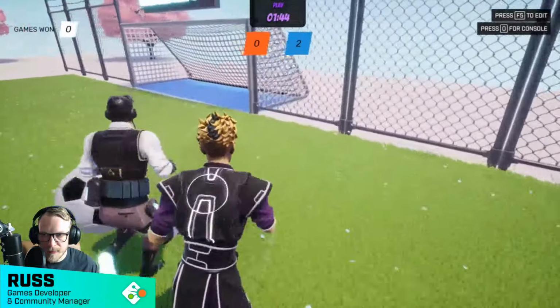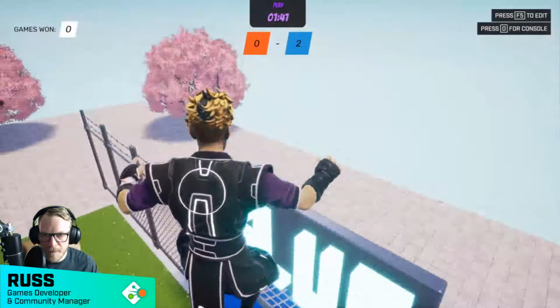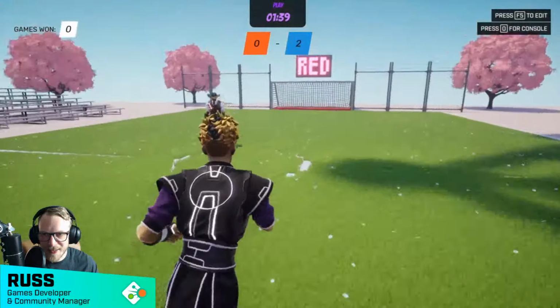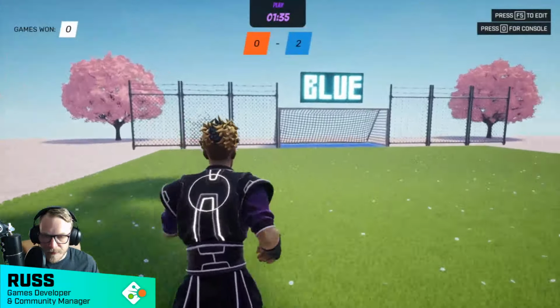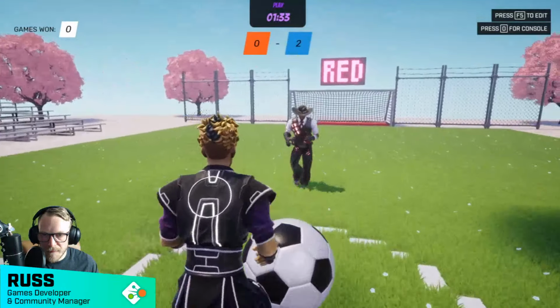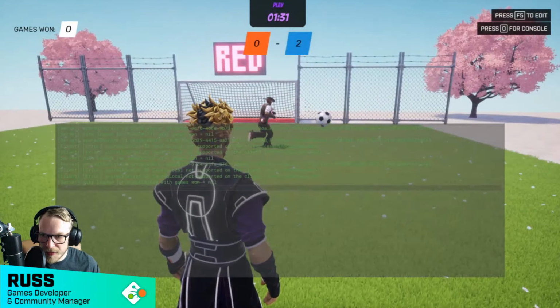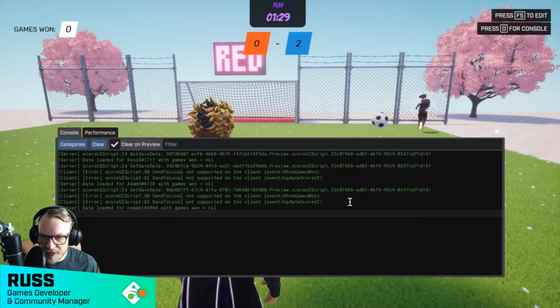Should we just test actually scoring a goal? Yeah. You can get thrown around in the air. Okay, well, I can see something going on in the console now. Have we got some errors? For the score UI, finally got some errors.